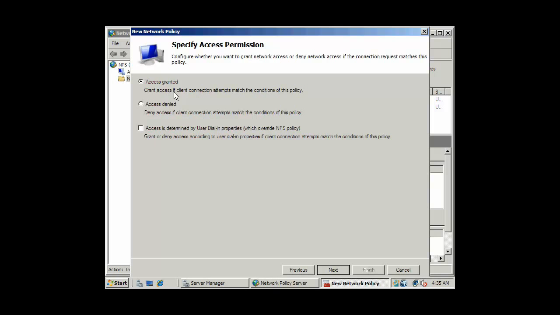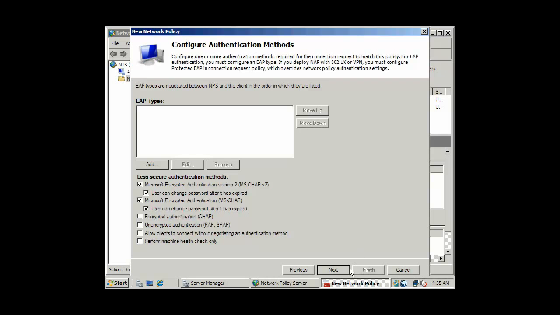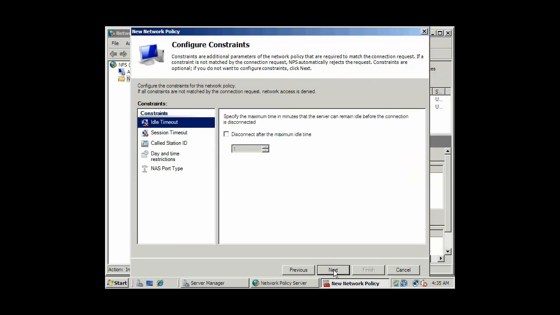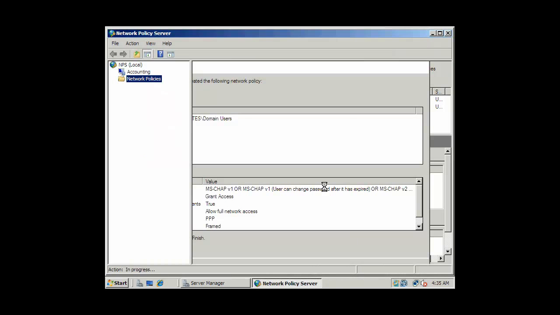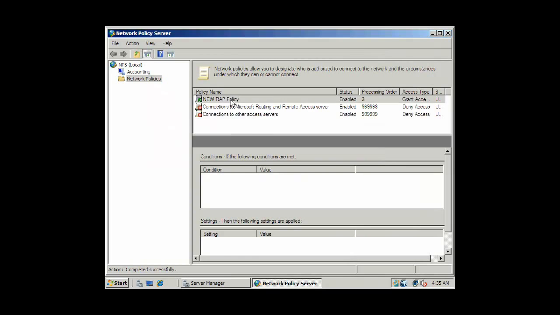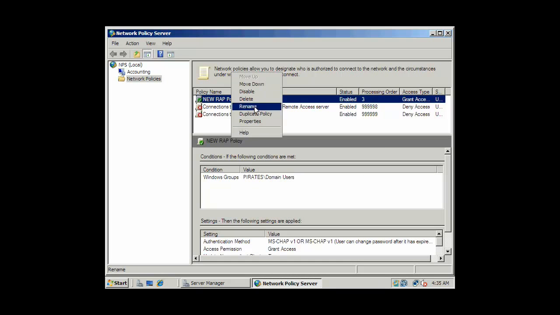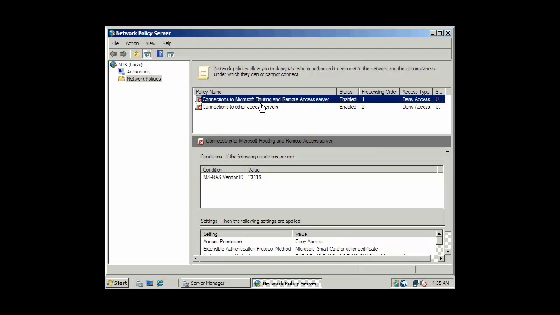We can choose by default whether access would be granted or denied, and we can apply multiple policies. I'll just go with the defaults. We can set the time people can dial in, when they're allowed to dial in, and when they're not allowed to dial in. In this case, this would be my new remote access policy. Now I'm going to delete that. I'm going to use the default policy that's in place, and I want to show you something.